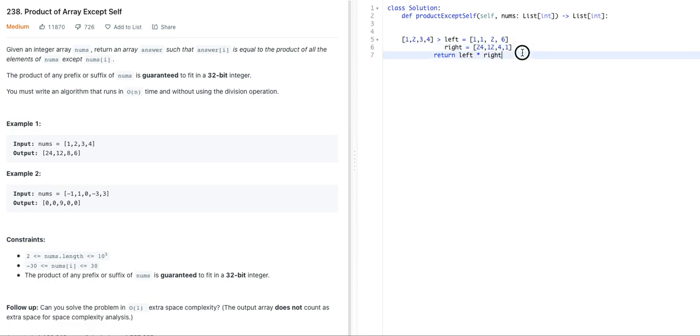And now I get the multiplication of these two. So 1 multiply 24 is going to be 24. 1 multiply 12 is going to be 12. 2 multiply 4 is going to be 8. And 6 multiply 1 is going to be 6. And as you see, this list is exactly equal to the output that we have here.